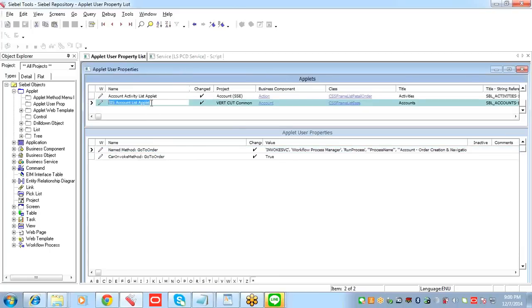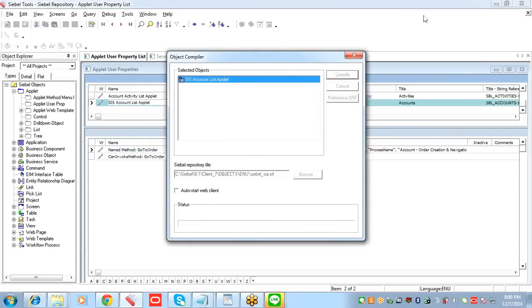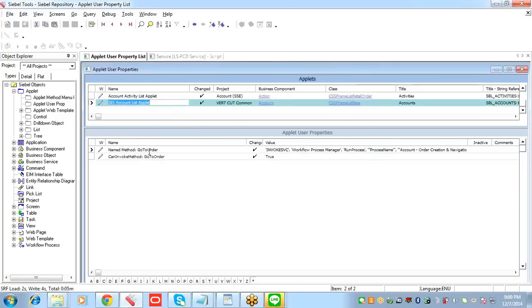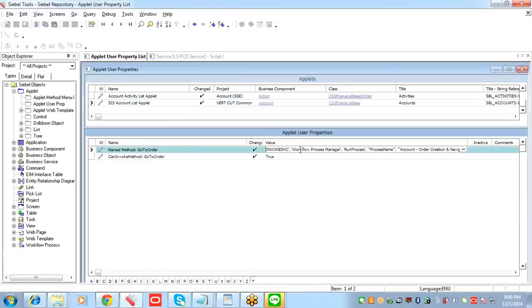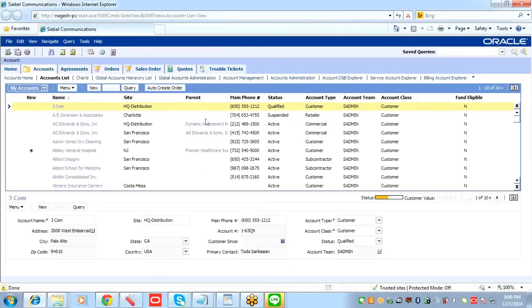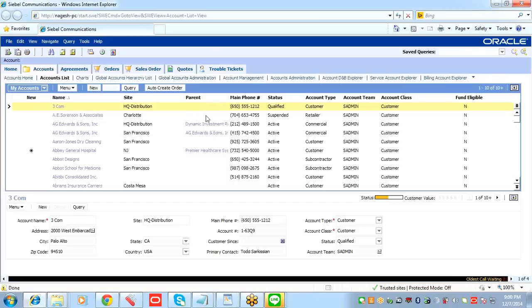Now what you need to do is compile it. The first user property, the named method, will enable the button, and the second user property is going to call the workflow whenever the method is invoked. Whenever the user clicks the button, that means whenever that particular method is invoked, then the workflow we provided in the value property, workflow process manager, run process name, the workflow name we provided, gets called and performs the action which we provided.